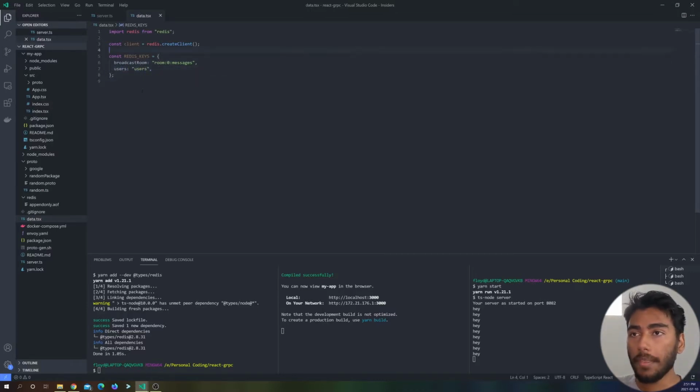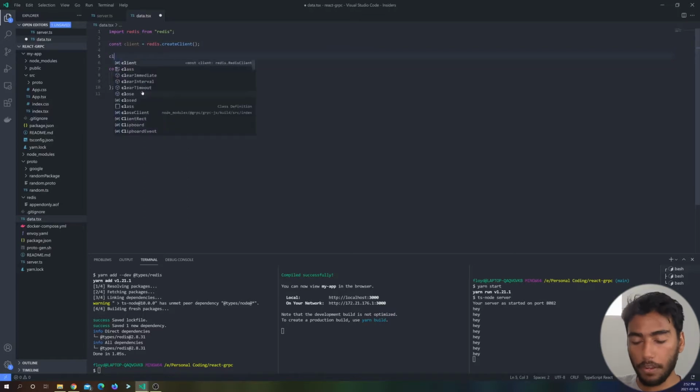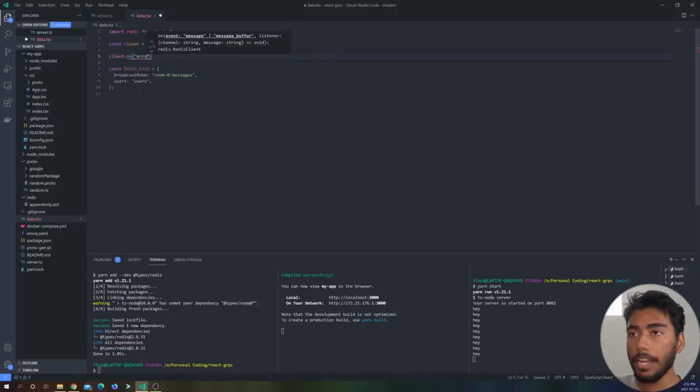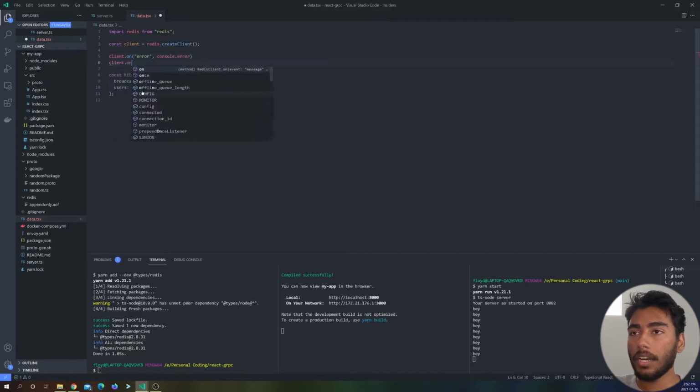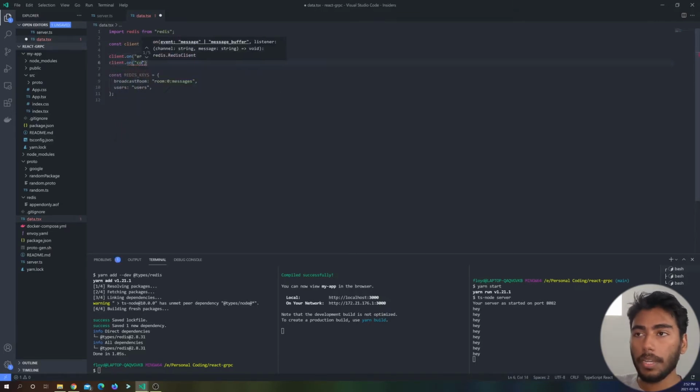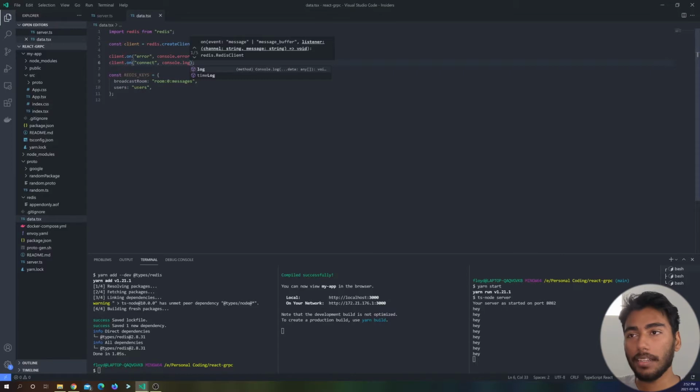So let's just double check whether Redis is online as well. We're just going to attach some callback functions: client.on error, we're just going to console log the error, and then client.on connect, we're just going to console log over here. That's just going to log anything that we can see and help us debug what's going on.